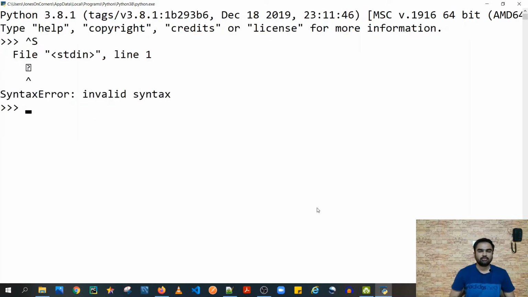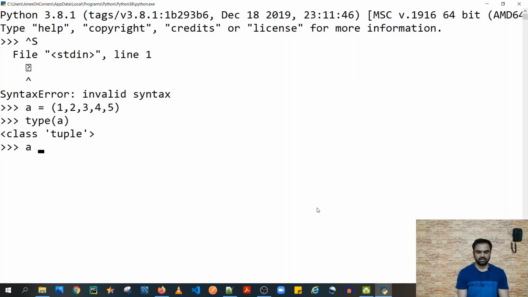So in terms of creation and accessing the elements, tuples are very similar to lists. There is no difference at all. So the simplest way to create a tuple is to initialize the data within round brackets. That is the only difference. If you do a type of A, this is now a tuple. In lists, we did something like this, that is, we used square brackets.